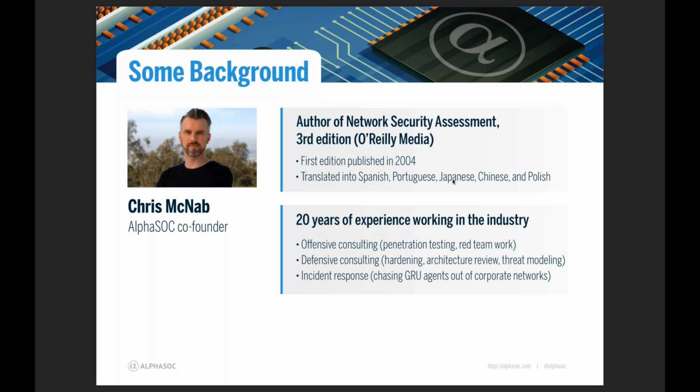In more recent years, I've been doing a lot more defensive consulting and incident response work. You may remember that a couple of years ago now, there were a number of GRU agents that were indicted for hacking Yahoo and a number of other tech companies. I was fortunate enough to chase those aforementioned agents through various tech companies out here on the West Coast.